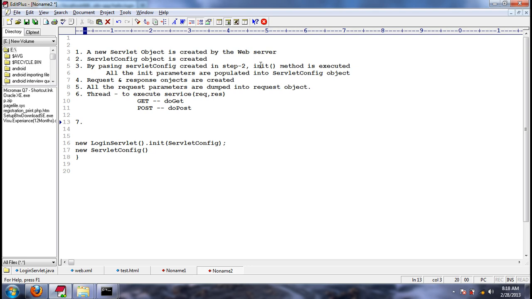The init method is for initialization. If some resources are required for that servlet, we will open the resources in the init method. If any resources are to be closed, we close them in the destroy method. If there is any business logic, it will be executed in the doGet or doPost method. Understood? That is the purpose of the lifecycle methods.